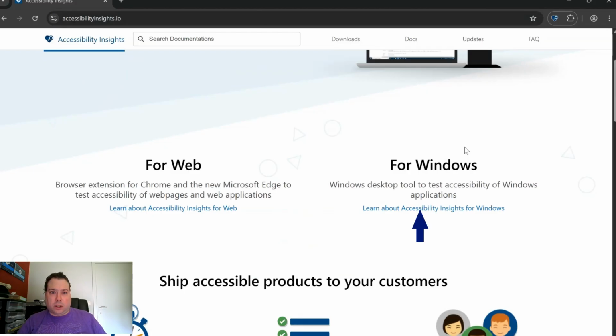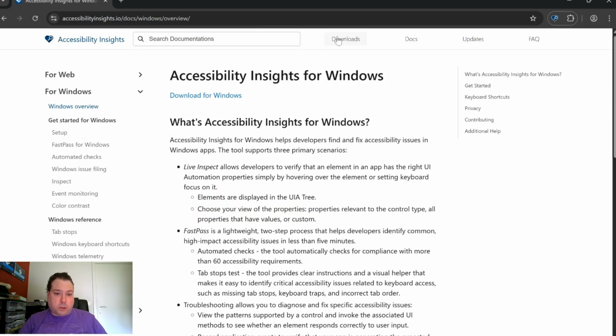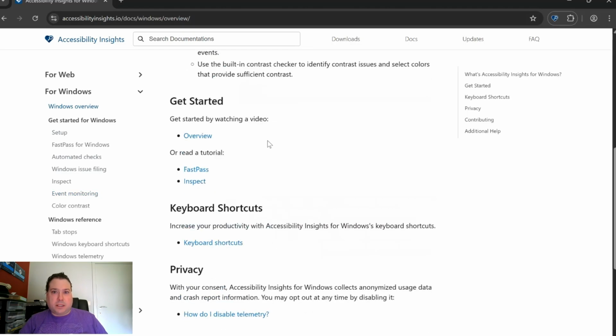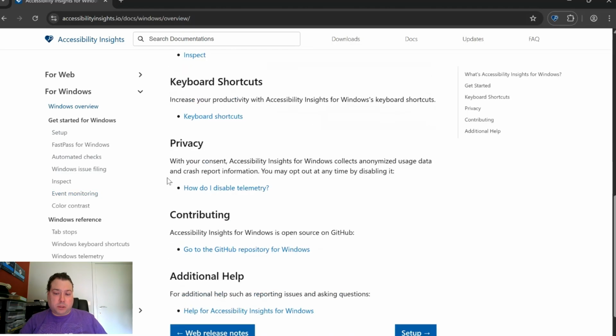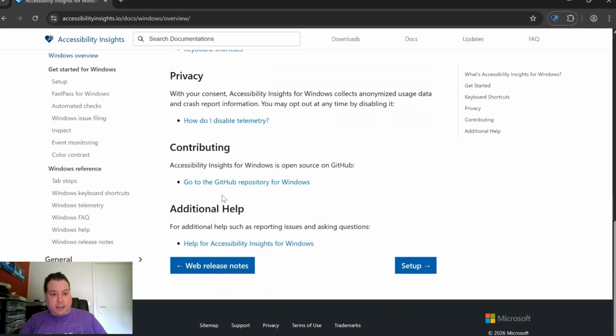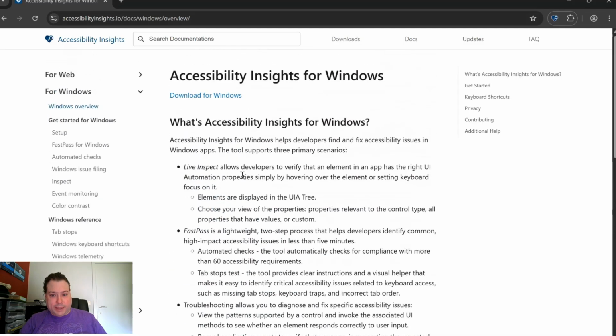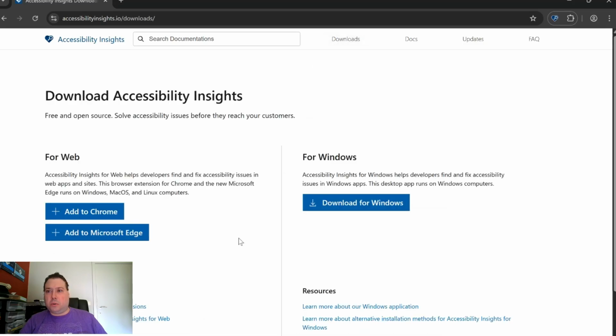Let's click on Learn More. You have the descriptions, what's the difference, why it's needed, and for some automated tests, this tool is really needed. So click on Downloads, and we are clicking on Download for Windows. Start downloading. I open the MSI.